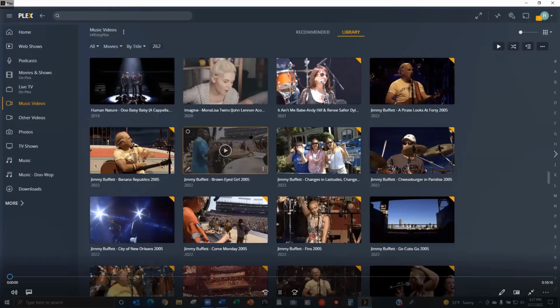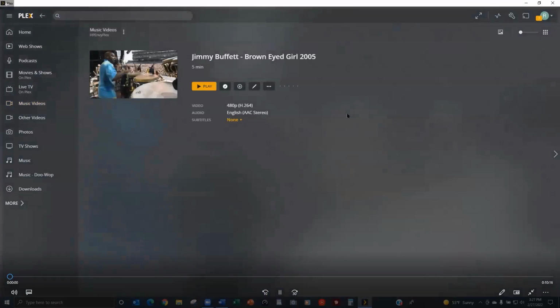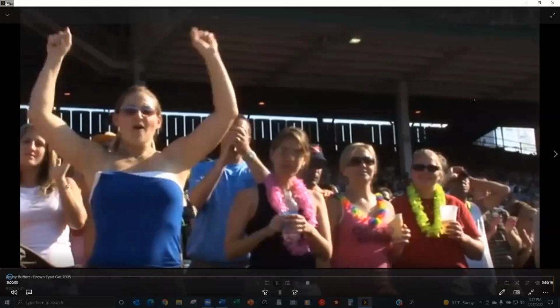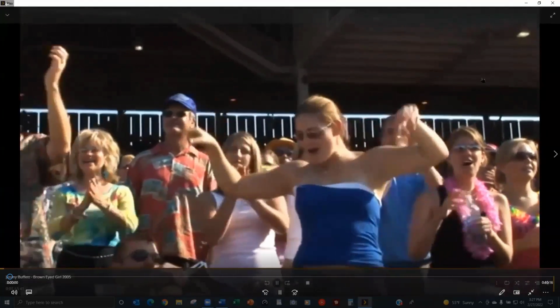And what I did was, when I copied them to the computer, I did it rather than just in one long concert, I broke them down into the individual songs. So here's Brown Eyed Girl. If I wanted to play that, it's going to come up. You won't hear any sound, but this is from the actual DVD.